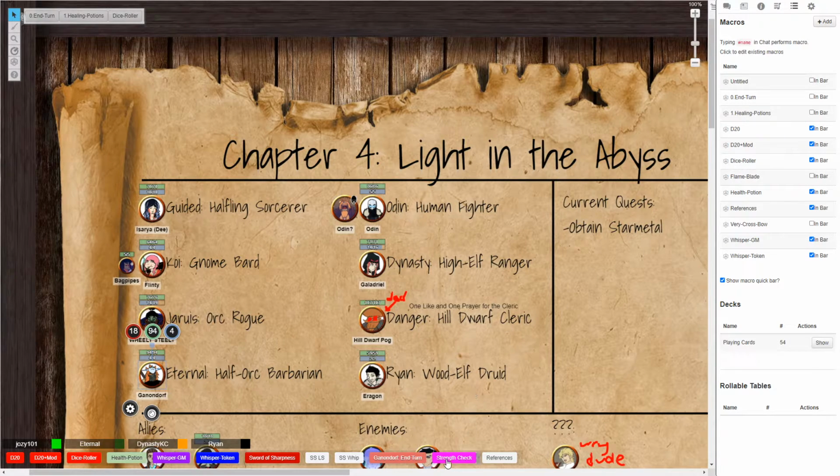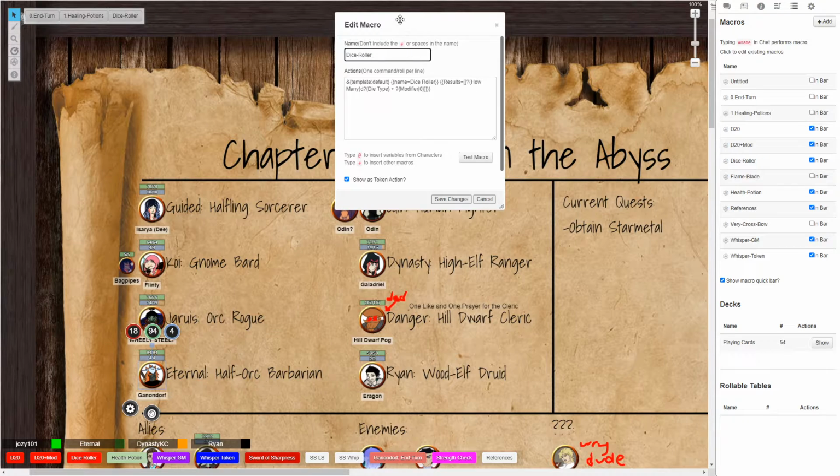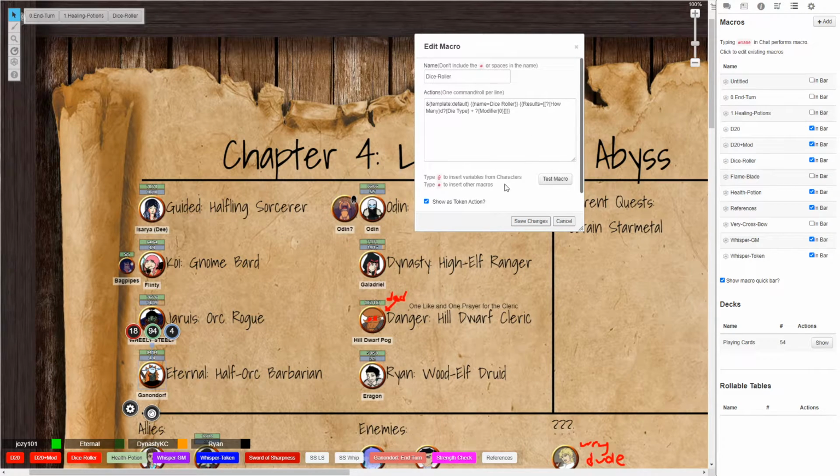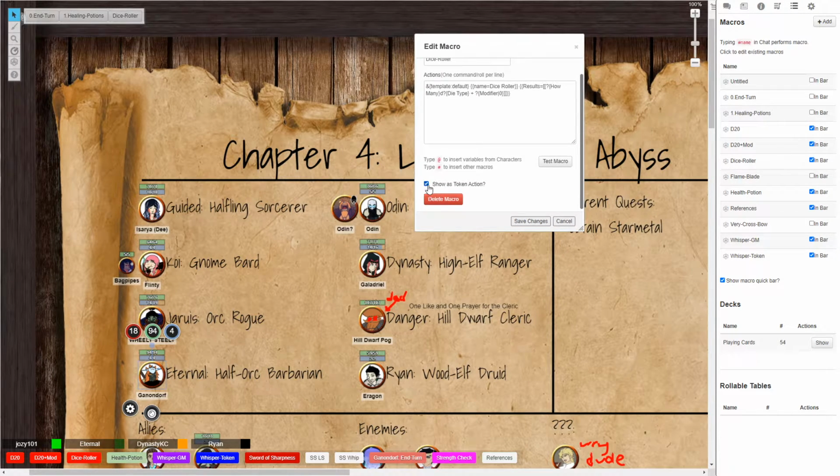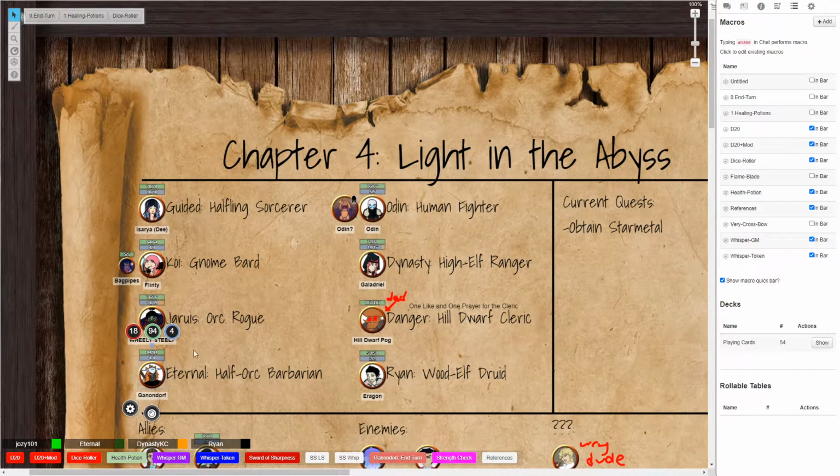Say you just dragged your macro down there, whatever it was you made as an example. You can open it up. When you go to edit your macro, there's an option, if you scroll down, to show as a token action. When you select it, save it. You select your character token. It'll pop up in the top left where your token action bar is.